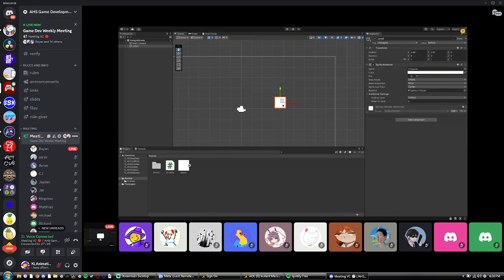That's R. R is for scale. W is for position. E is for rotation. Got it? You can use it for the camera too.